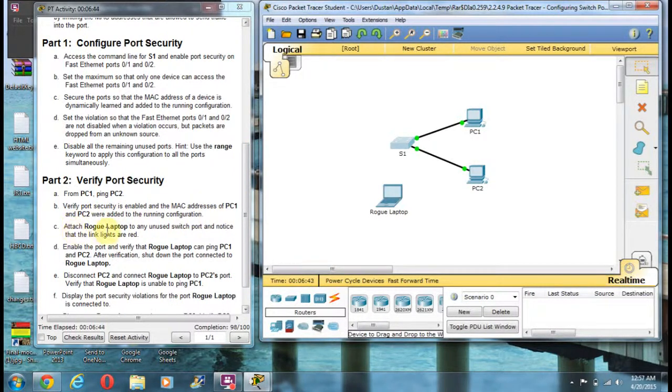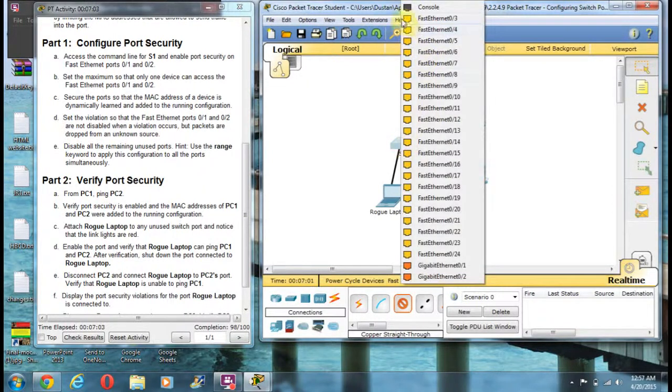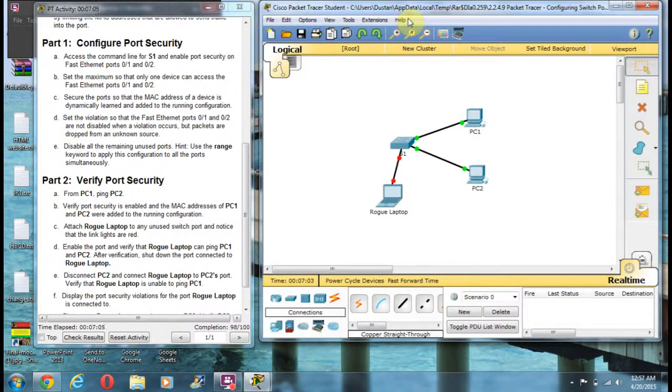Now we have to attach the Rogue laptop to any unused switch port and notice that the link lights are red. So we're going to connect the laptop with a copper straight-through cable. Click right here. Use FastEthernet and use port 3 for now. So we've got that connected.